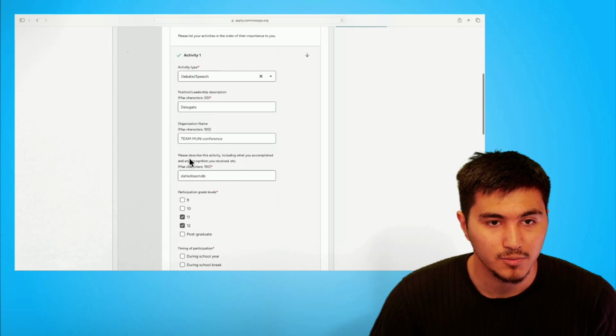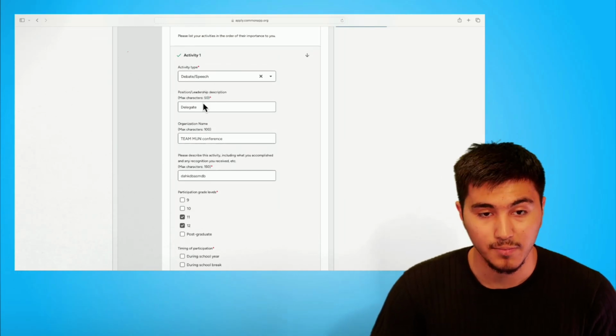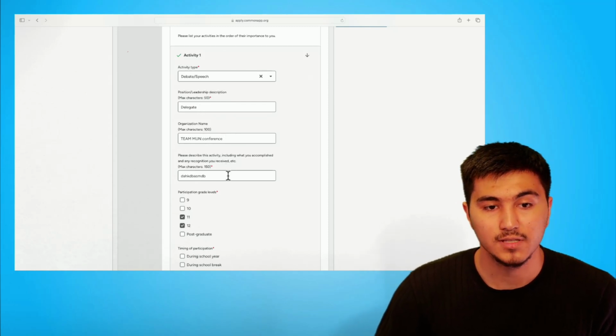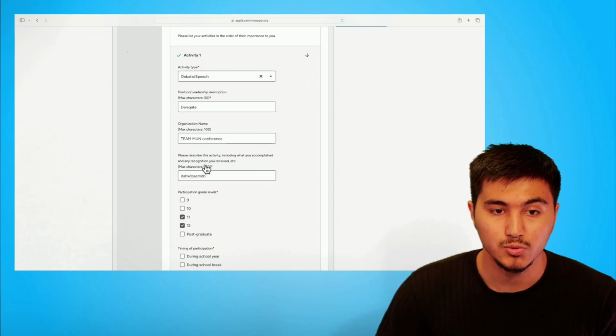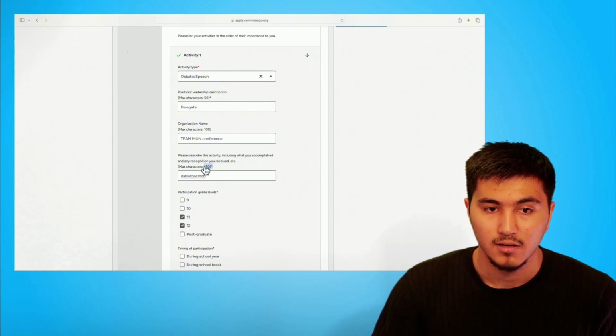fill in. So basically, the first one would be debate and speech. Like this is an example from my end. So delegate, I participate in a team MB1 conference. I can put whatever the description it is. But make sure you pay attention to this number, 150. This is a limit for the Common App, okay?